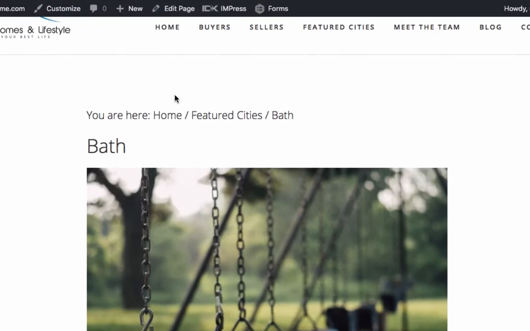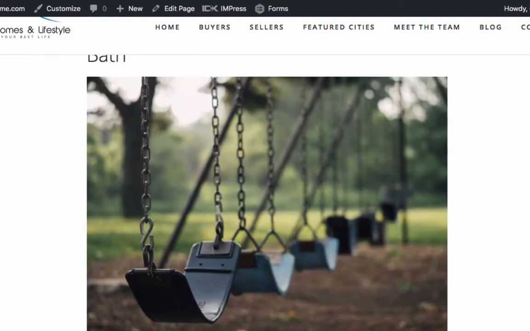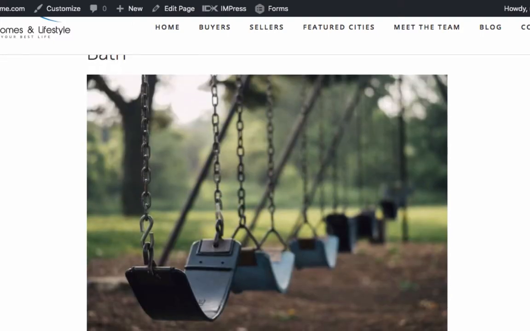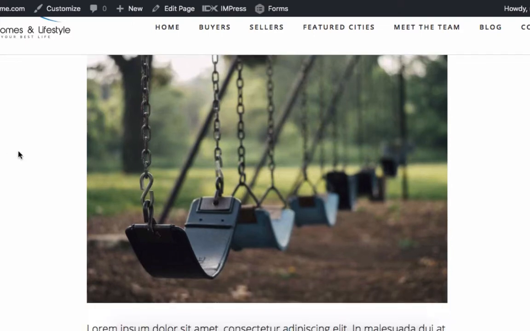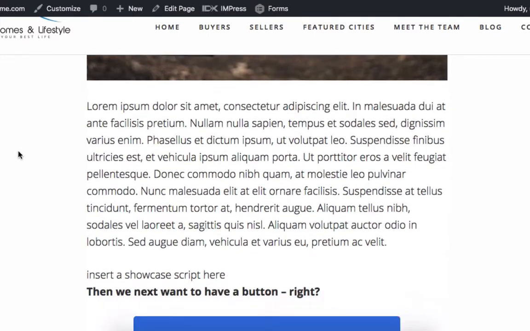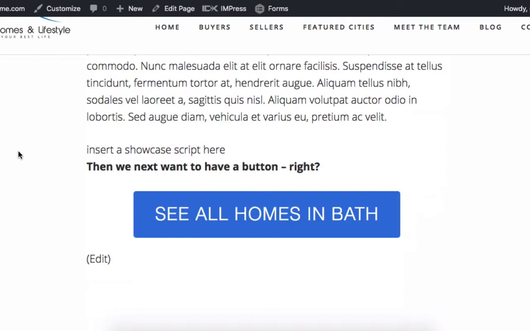Over here, I'm going to use Bath as an example. So I built a page. We're calling it Bath, obviously. That's the name of the town. I put up a sample because it's a development page. I put up a sample image, and I've got a little bit of text, and then this is just placeholders. All this is placeholders for me. Insert a showcase script here, and next we want to have a big button that says, hey, show me all the homes in Bath. That's nice and simple. Now you know where we're going.